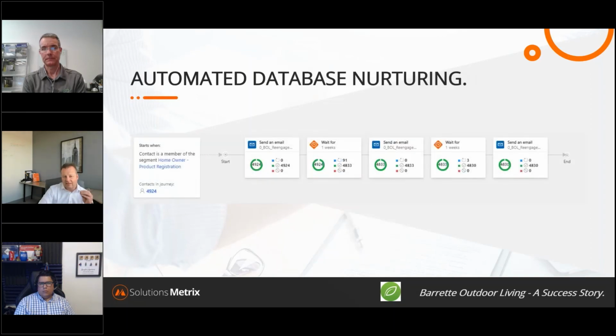Excellent. And this enabled as well what we call the automated database nurturing. So the communication, but as well the ability to nurture the different people we have in marketing automation, right? Yeah, and so what you see here is an example of a customer experience journey.